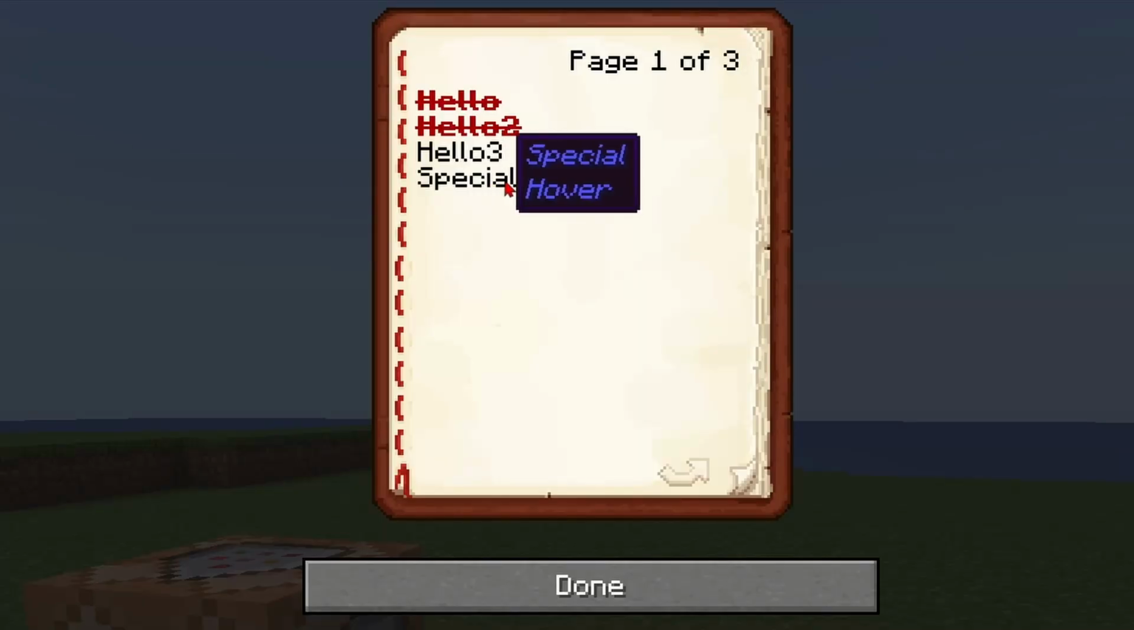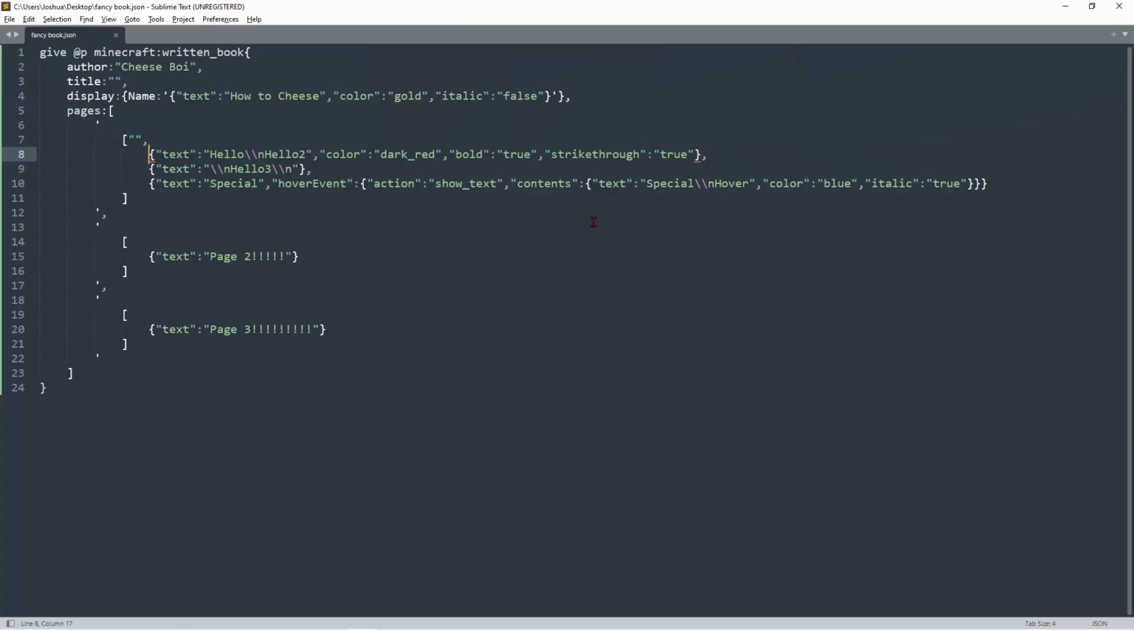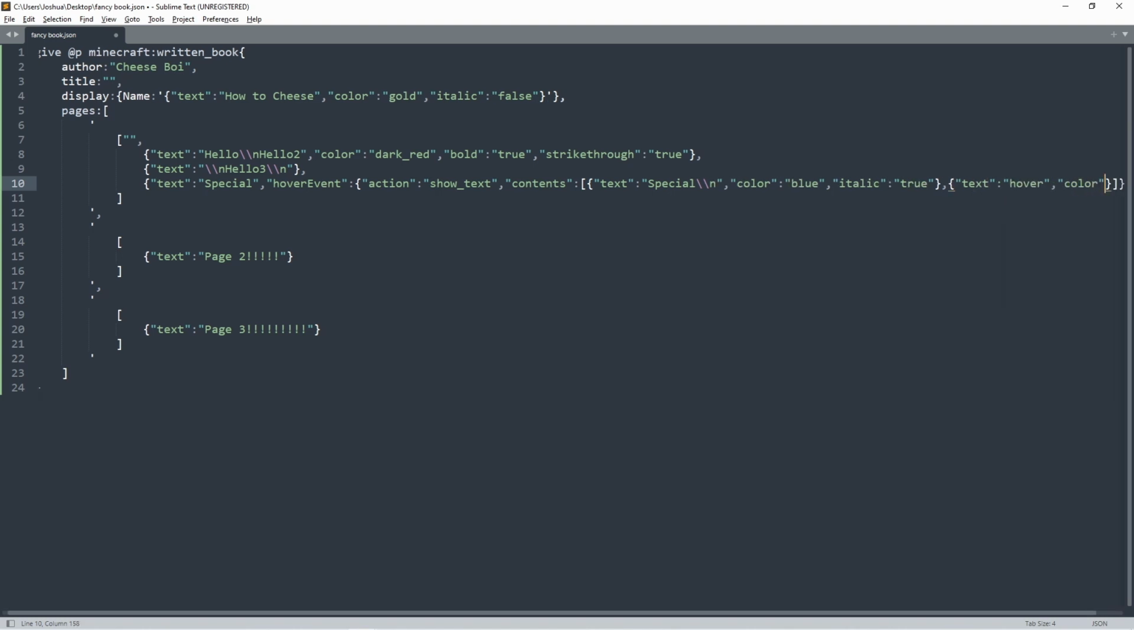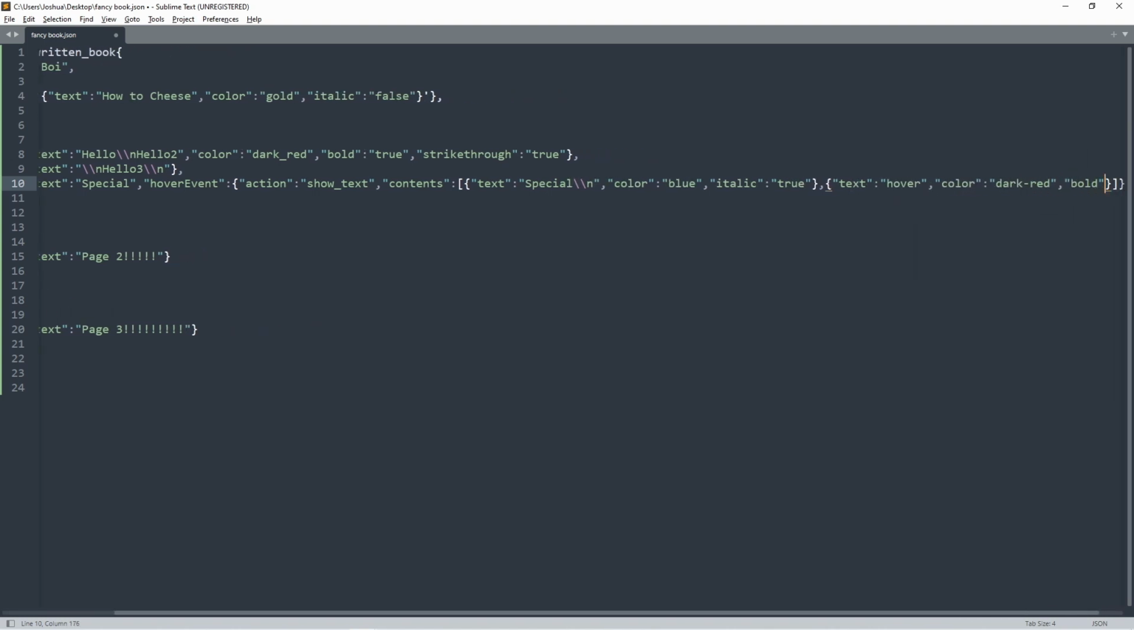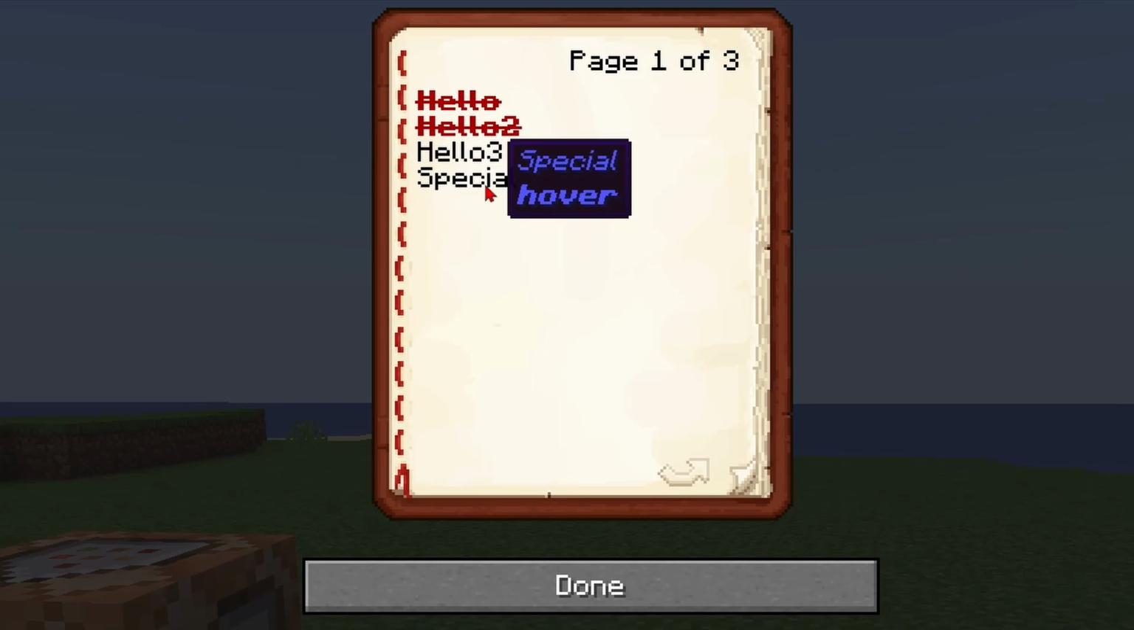There we go. And to have multicolored text in the same line, obviously around contents, we just put in a square bracket on this side, and then a square bracket on the other side. Then we can do text, put in hover, color, dark red, bold, true. So now it can have multiple lines.